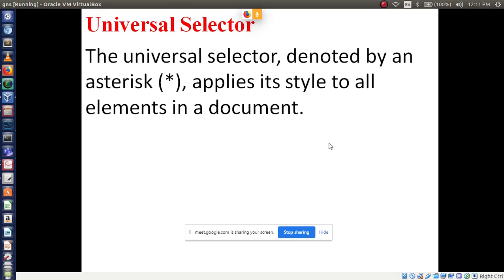Okay, now the another selector is universal selector. Universal meaning, try to understand this meaning. Universal is denoted by an asterisk, that is star, and applies its style to all elements in a document. Here elements means what? Tags, different tags. So once you use star, it applies its particular style to all tags or all elements in a document. It is called universal selector.